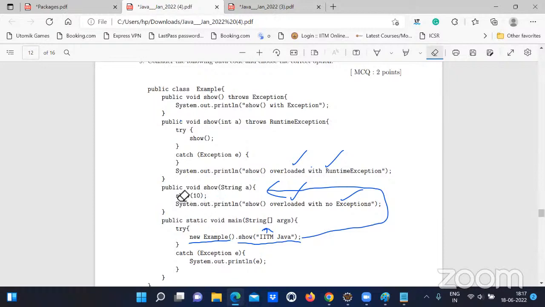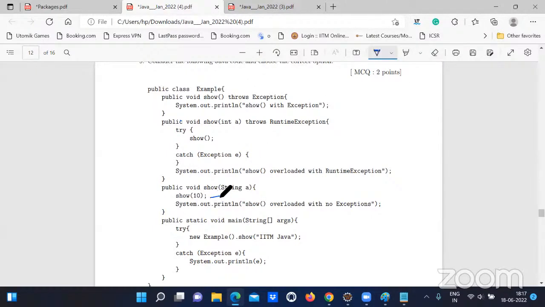Sir, in that show method with integer as an argument, that print statement will always get printed, since it's not within the catch block? The show method with the integer as argument, that method. So the print statement inside it will always be printed since it's not within the catch block. Is it? My question: will it always get printed, no matter whatever happens?